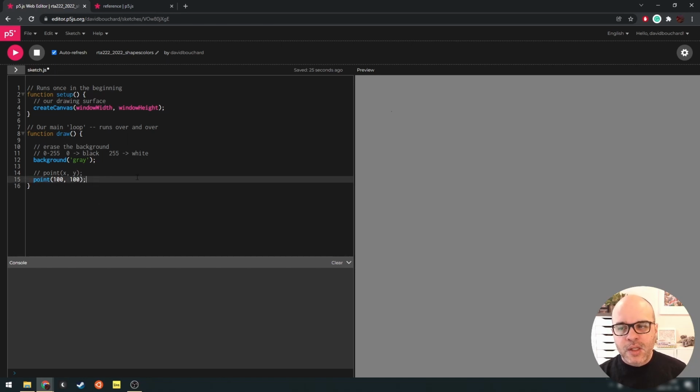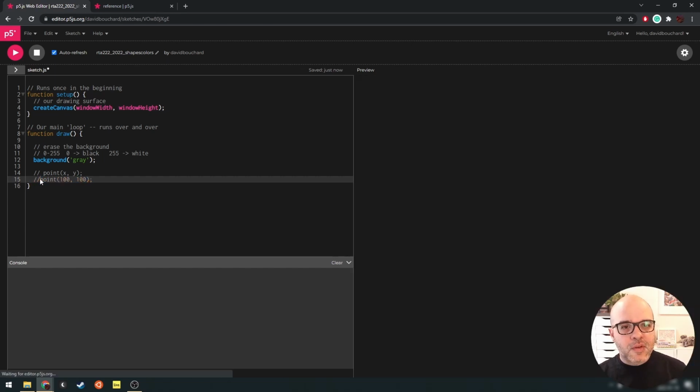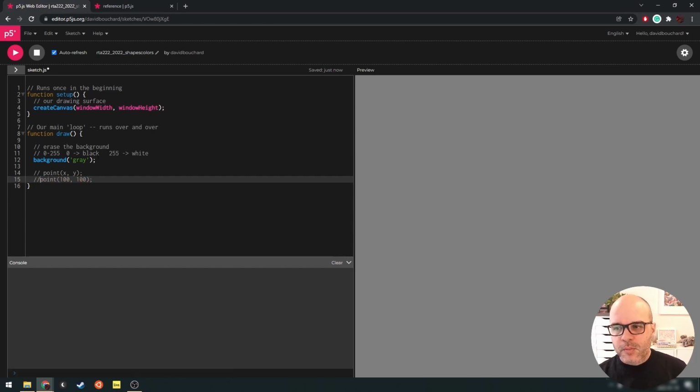And what that triggered is this little dude over here. Now, this is not a speck of dust on your monitor. This is actually a point in the canvas. We can see if I comment it out, it disappears. Okay? So point simply colors a single pixel. Okay? It uses the stroke color.